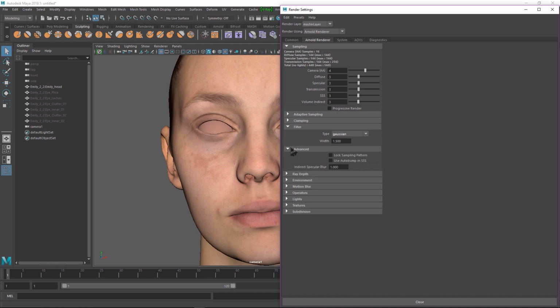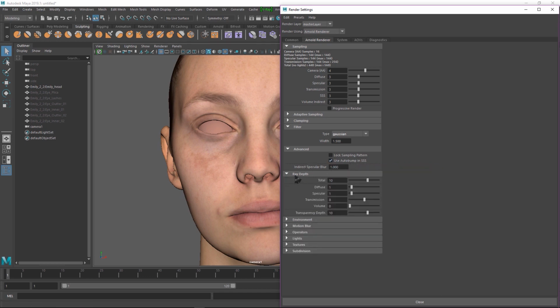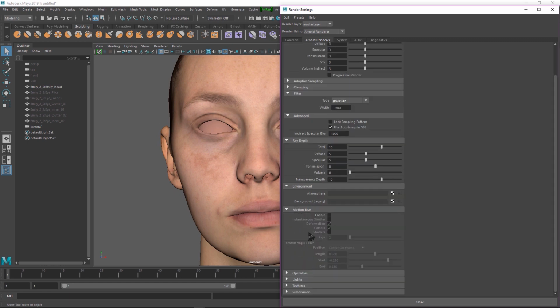And if you go to advanced, you should turn on use auto bump in SSS. And if you go to ray depth, this is the lighting setting, and you should change this to diffuse, maybe 10 for the final, but for now I just put this to 5 and 5, and everything is fine. You don't need to change anything else.